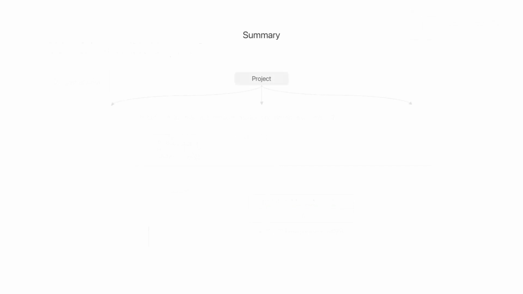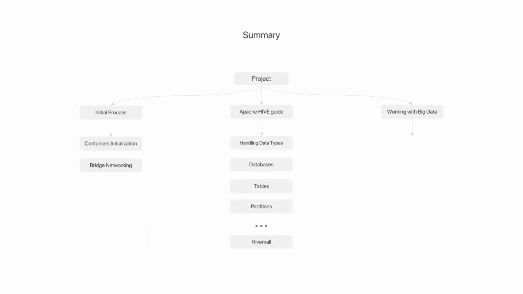Summarizing our project, we start by explaining how to initialize the Hive container, then we move on to explaining different topics of Apache Hive, and in the end we cover how to get insightful information from big data using Hive.